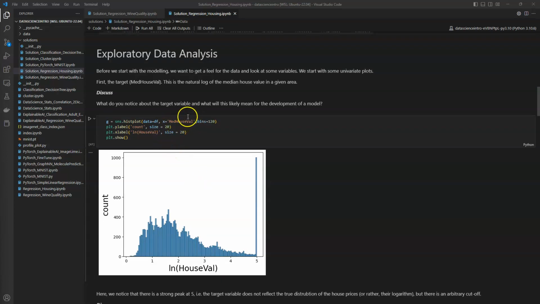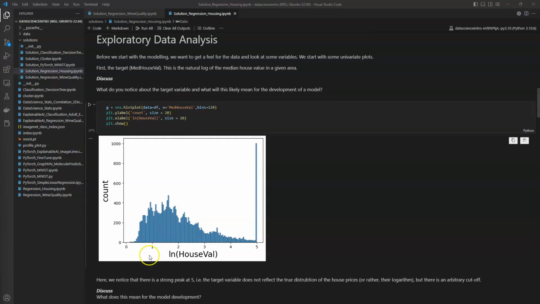The median house value, this is the target variable that we need to predict. And we can see that the value of the house is, as we said, first of all, the logarithm. So that defines the range, but we also observe this big peak at 5 here. So this will become important later on when we start building our model, and we need to think about what we do about this. And then we have a large distribution which is skewed and not symmetric.